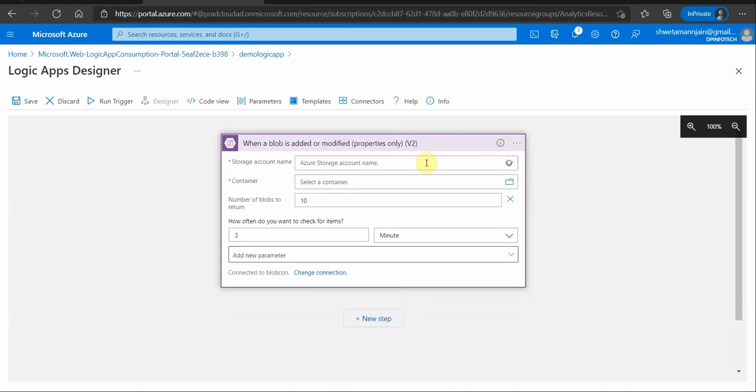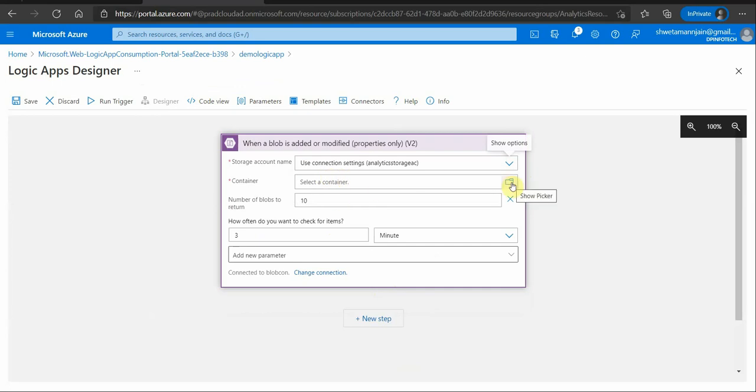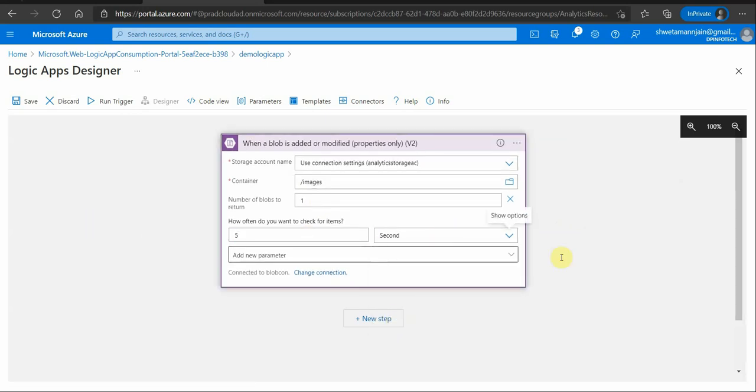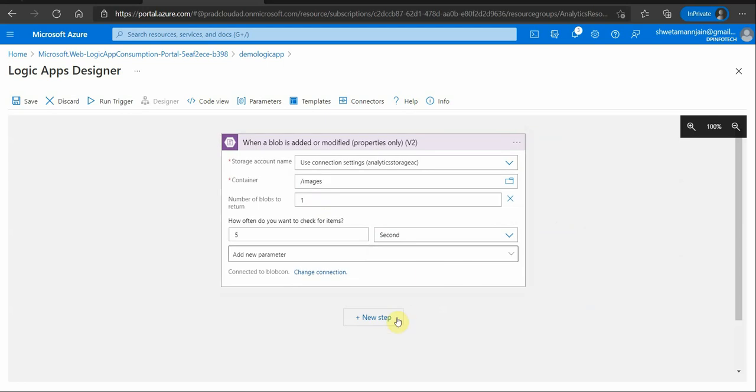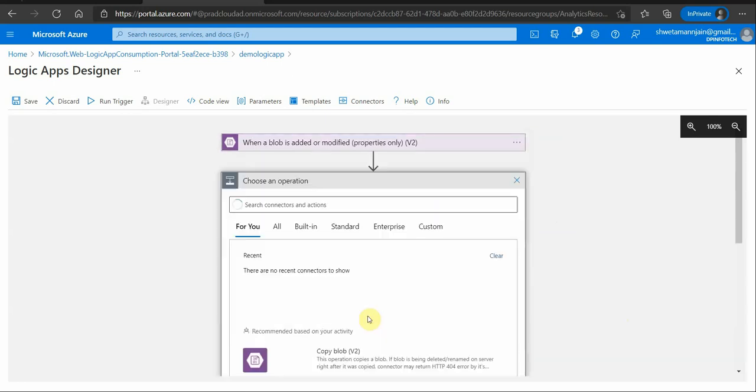Now we need to select the account name or the connection string, whatever we have created, and the container. Right now there are two, so I would prefer images to be my source container. How many number of blobs would you like to return? I would go for one, and every 5 seconds I want your storage to be monitored. No new parameters are required, so let's go and add another connector which is for Computer Vision.